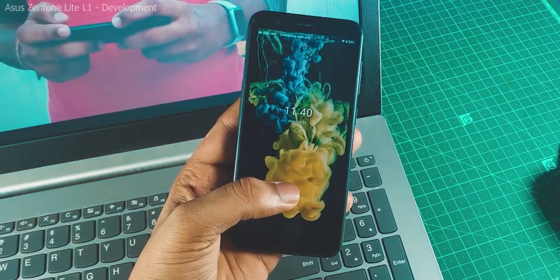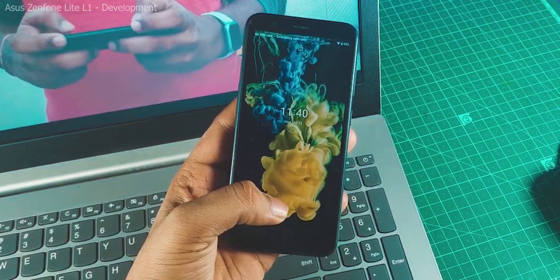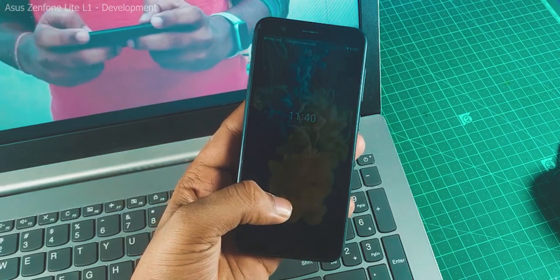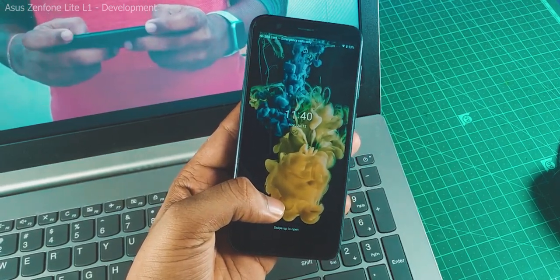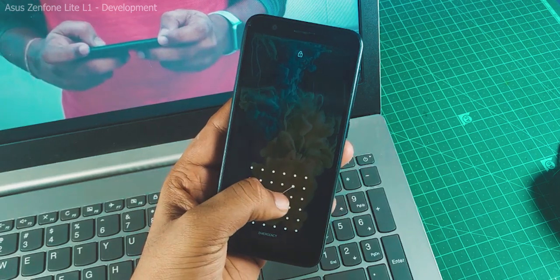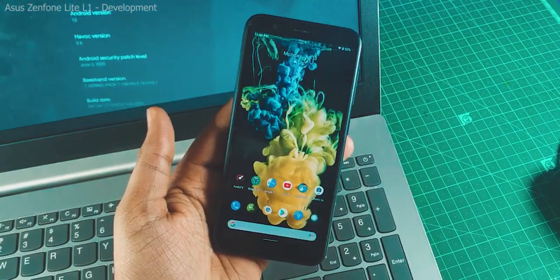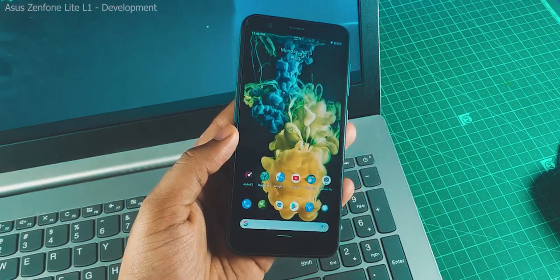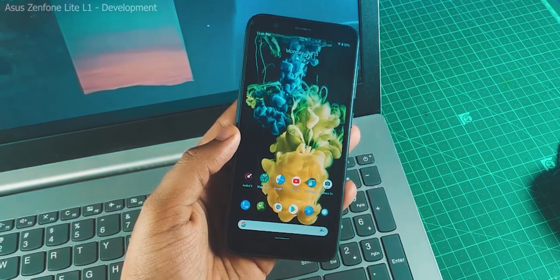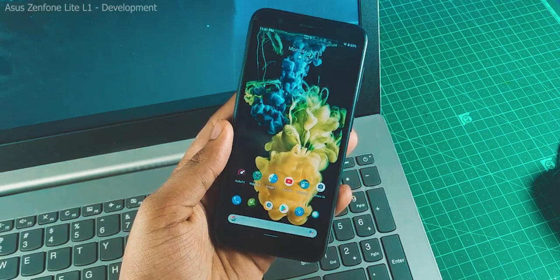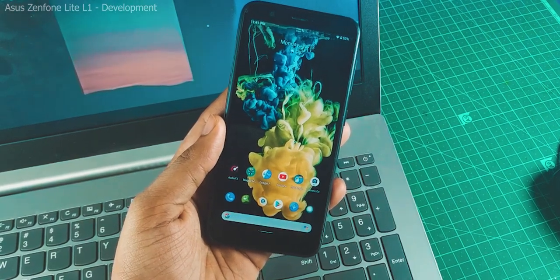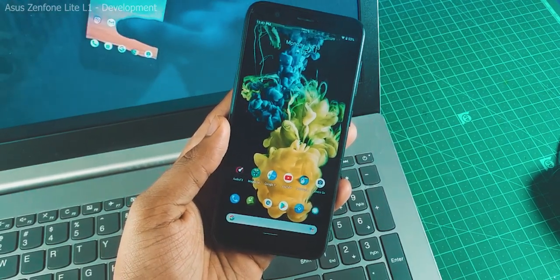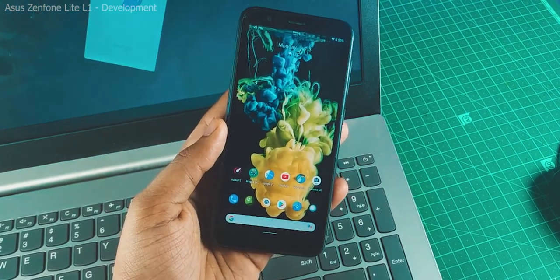So as we saw in our previous video, we have successfully installed and built the custom ROM for the Asus Zenfone Lite L1, which is LineageOS 17.1, Android 10. It is currently in the beta stage, as we know. So let's see the review of this one. I have been using this for like 5 to 6 days, so here are my thoughts on how things are working.